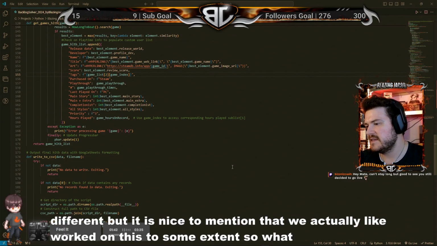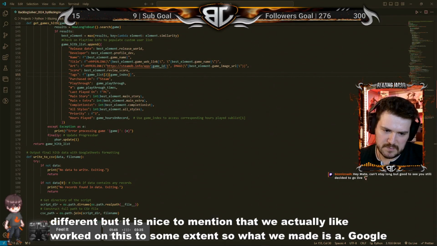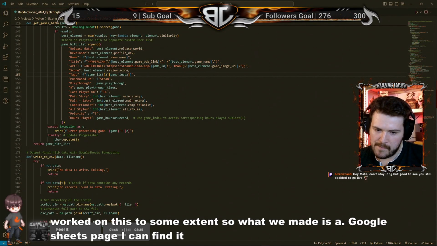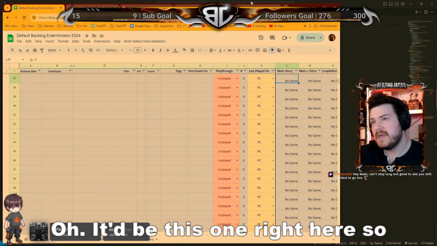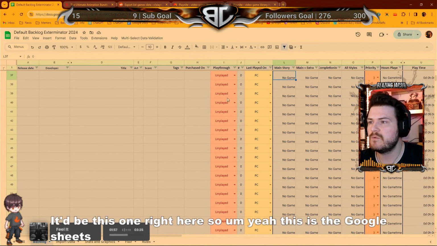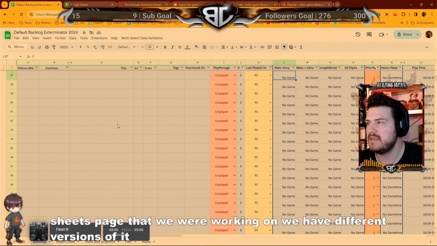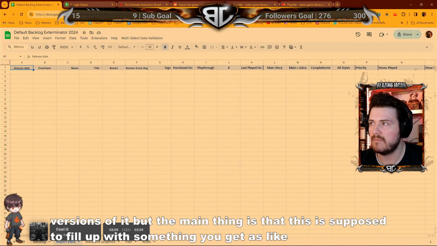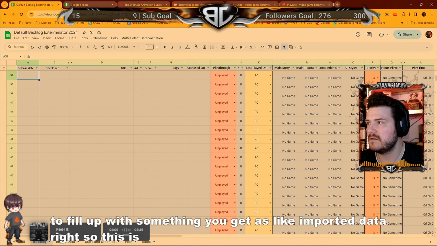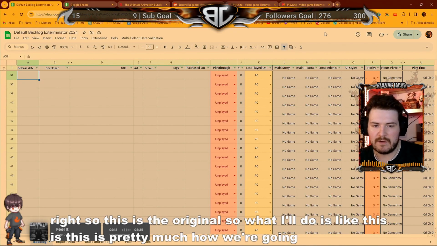So what we made is a Google Sheets page, if I can find it. Oh, could be this one right here. So, yeah, this is the Google Sheets page that we were working on. We have different versions of it, but the main thing is that this is supposed to fill up with something you get as imported data. Right, so this is the original. This is pretty much how it would go for anybody that wants to try this.